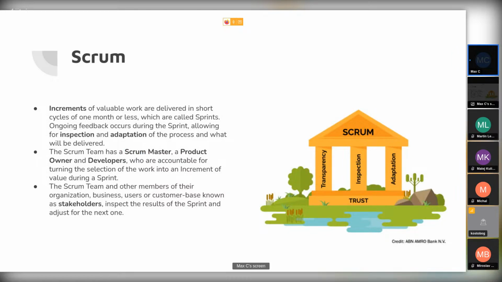So what is Scrum? If you've never heard about it, as I just said, it's a framework for this Agile methodology, and it's based on three main pillars, which are transparency, inspection, and adaptation. So what does it mean? Very simply, the foundation is trust. Basically, there will be a lot of iteration, and everyone will have to share everything that they have.